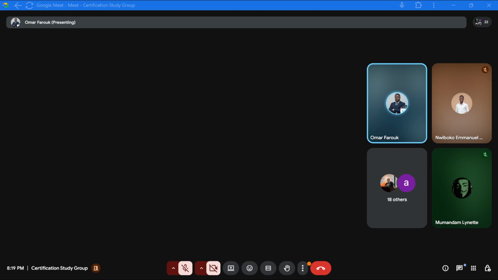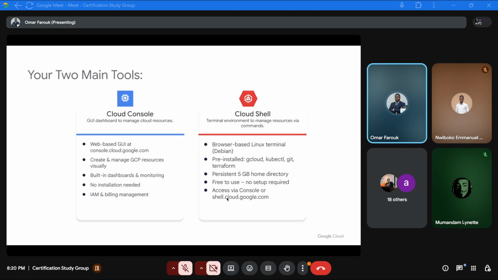To access that part, we also have a link. You can see that the difference is the first word. Here we have console.cloud, and here we have shell.cloud. So those are the main tools you have on Google Cloud, the Cloud Console and the Cloud Shell, to manage your resources and make configurations.